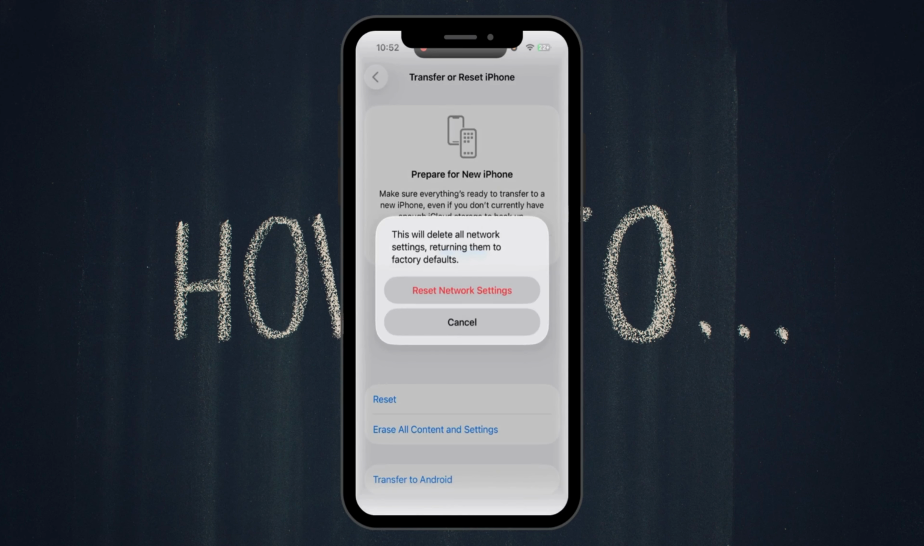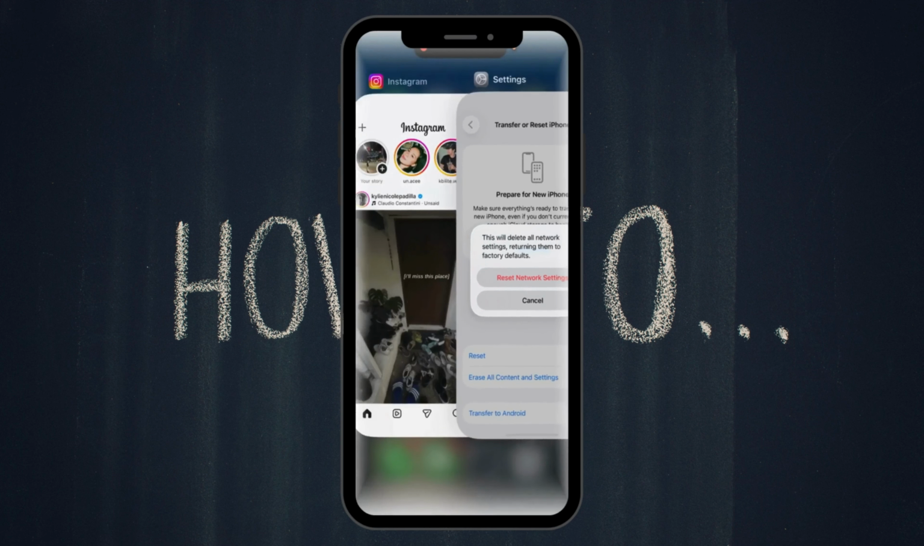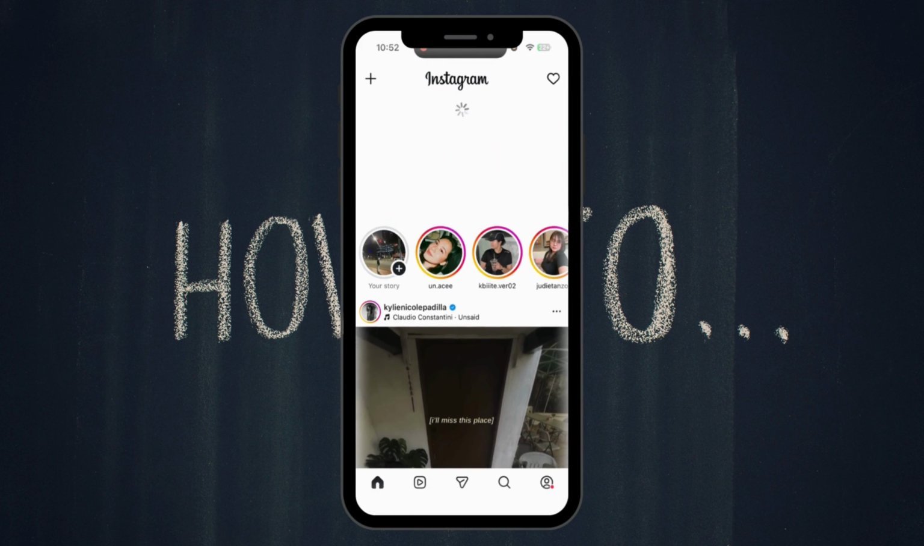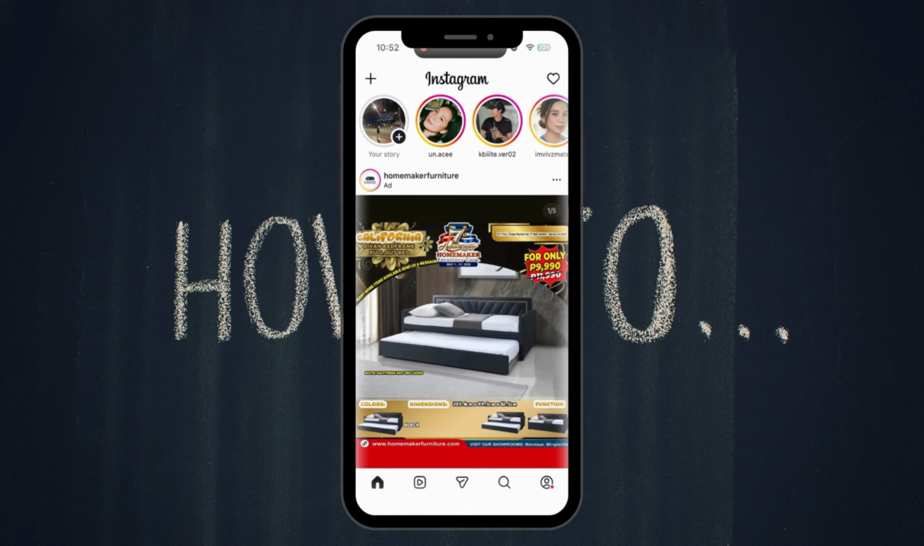So keep in mind that this will reset saved Wi-Fi passwords and network-related settings, so you may need to reconnect to your Wi-Fi afterward. Once the reset is complete, restart your iPhone and open Instagram again and see if the issue has been fixed.